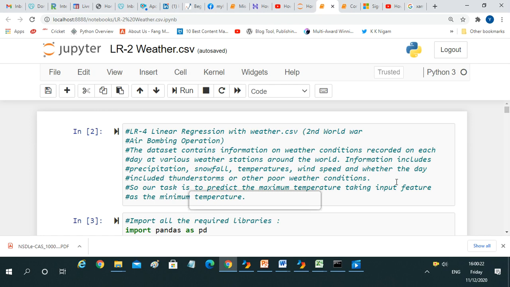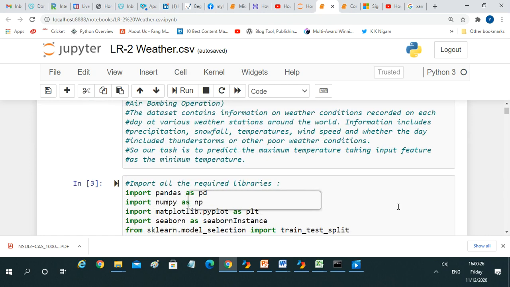This data set contains information on weather conditions recorded on each day at various weather stations around the world. Information includes precipitation, snowfall, temperature, wind speed, and whether the day included thunderstorm or other poor weather conditions. So our task is to predict the maximum temperature, taking the input feature as the minimum temperature, right?